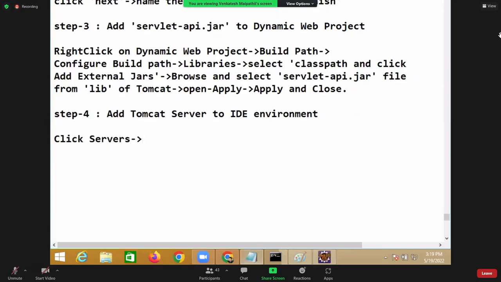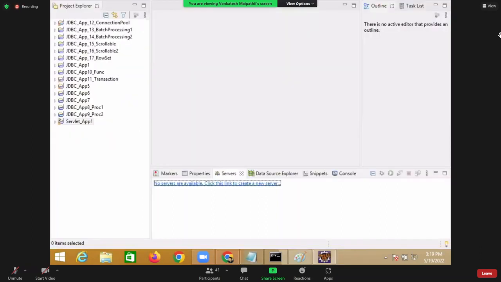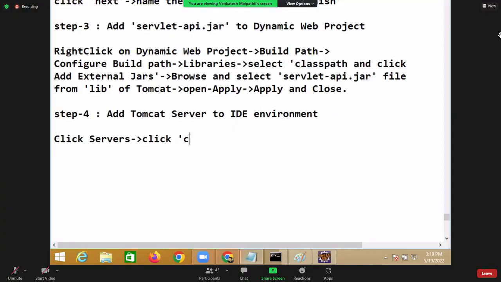Click servers. Click this link to create new server. Click on this.